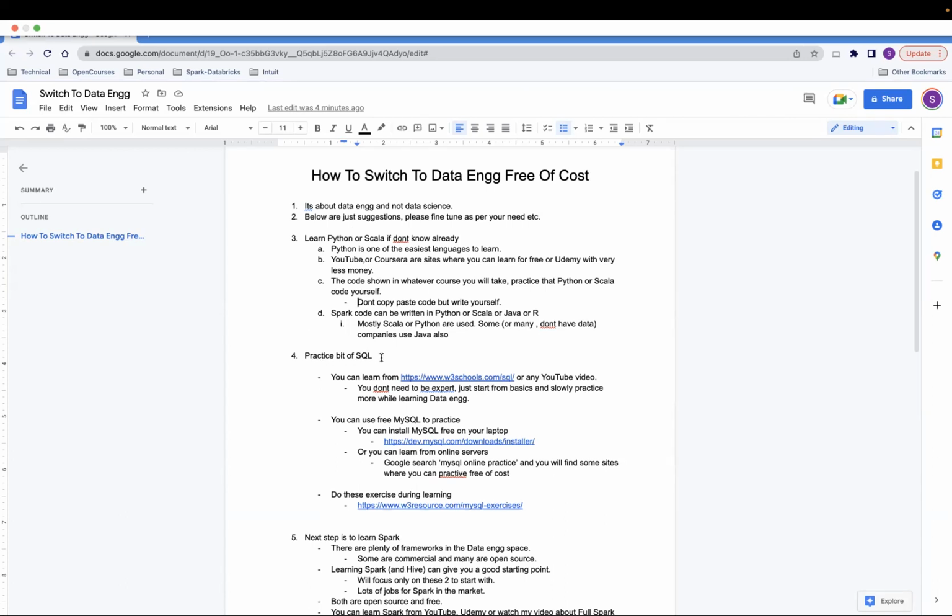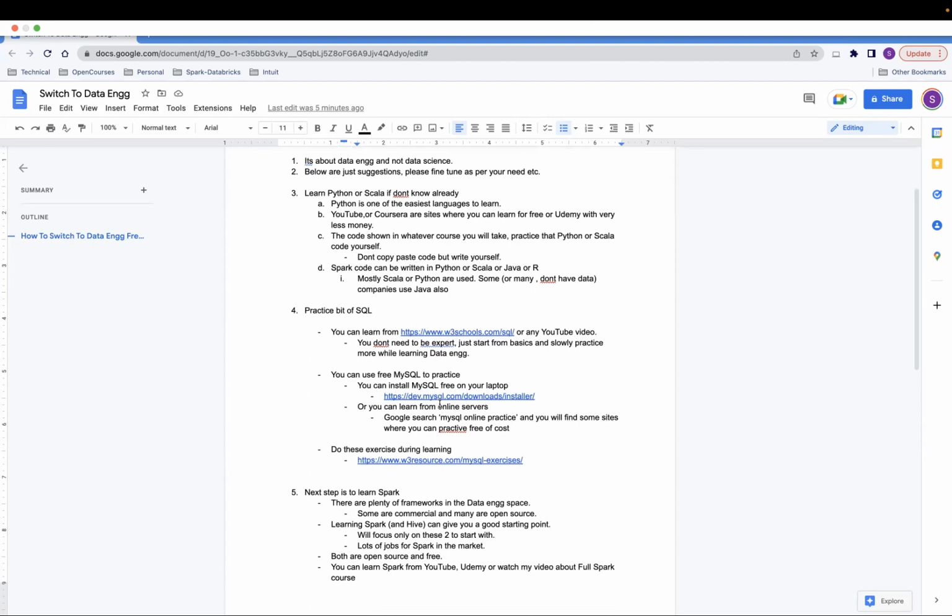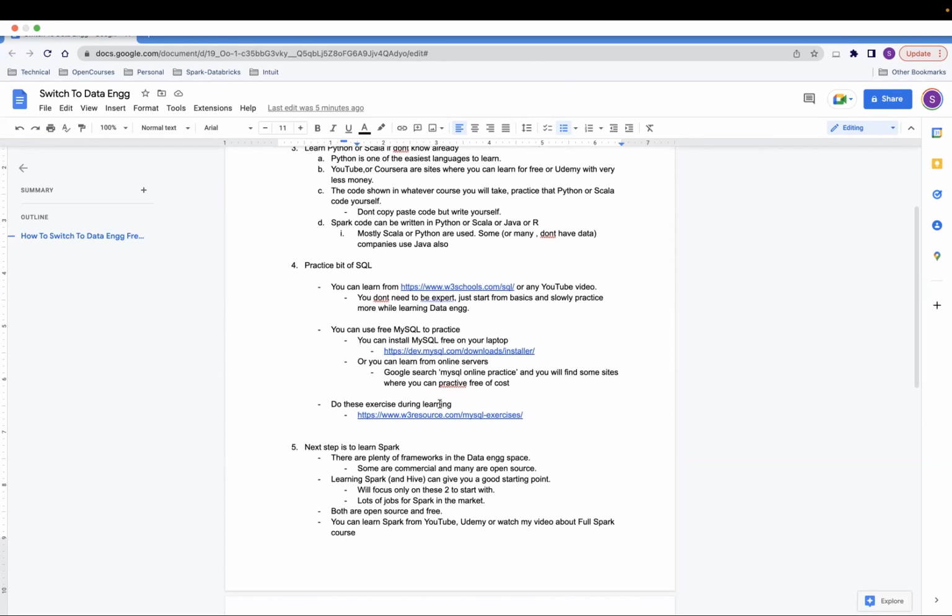If you know SQL already, then you can skip this step. Here also, you don't need to be an expert in SQL. There are various free courses available on SQL. You can learn from those, or you can check any YouTube videos. Just start from the basics and slowly practice while learning data engineering. You can have some basic understanding of SQL: select, insert, update, delete, various clauses, joins, types of joins, group by, and things like this. Learn those from any of these sources.